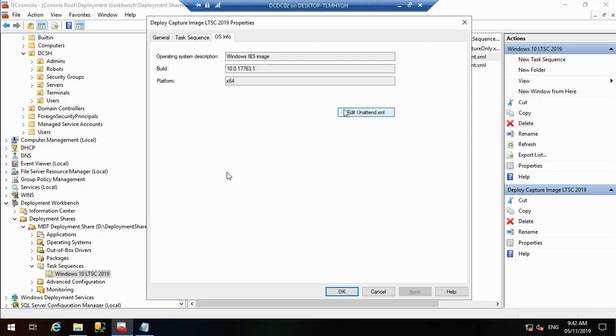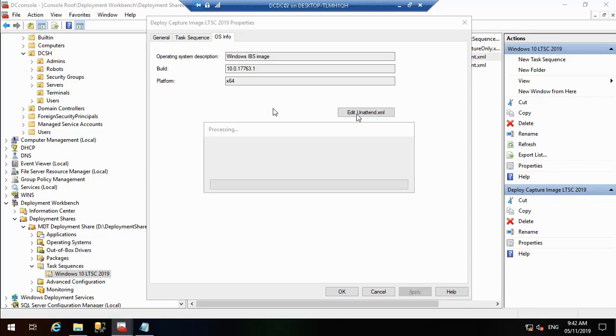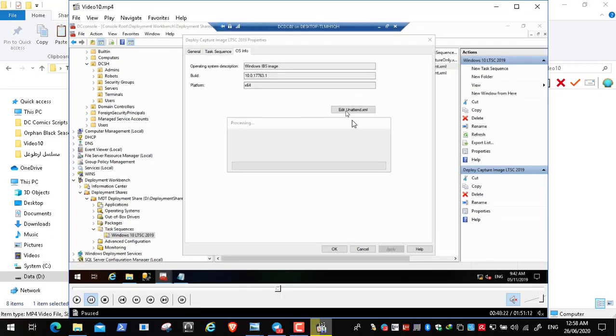Okay, we need to make an unattended.xml file. While they are doing this, we need to put an unattended XML file in the capture image folder, or the folder that contains the capture image for the Windows operating system. We need to have an unattended XML file to run with it. Why? Because we need to bypass the OOBE, or the out of the box experience. Why?